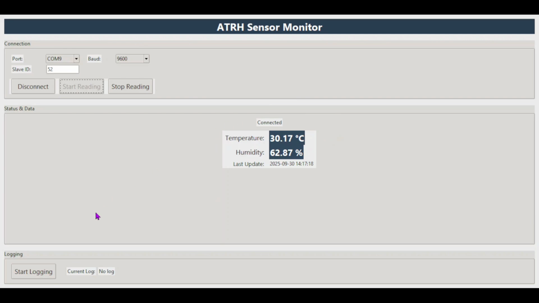So we have added an option to start logging. If I press on this button, this will create a CSV file which will log the data in every 5-minute interval, and it will save that file in my device in a local directory, which I can later access to review or create a statistical analysis for the same. So I'll press on start logging, and we can see that this particular file dated 2025-930.csv is logging all the data which is being fed by the ATRH sensor.